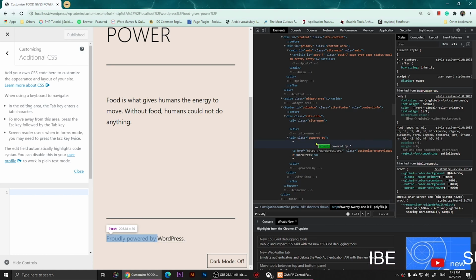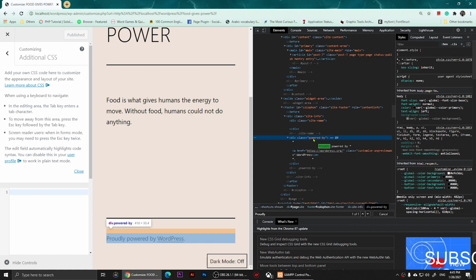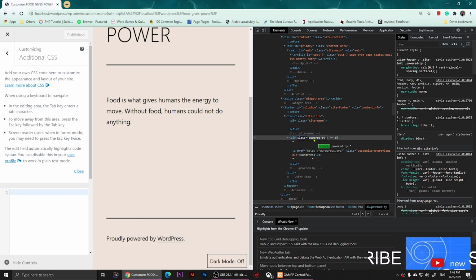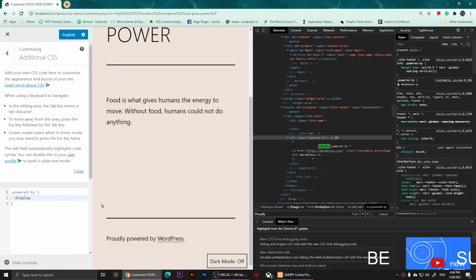I'm going to copy this class name that says powered by. So it's a class and it says powered dash by. I'm going to double click on that class and copy it. Then because it's a class, I'm going to use a dot, and then add that class name inside of this box. So dot powered-by, and I'm going to open two curly braces, and then I'm going to say display colon none. Display none.